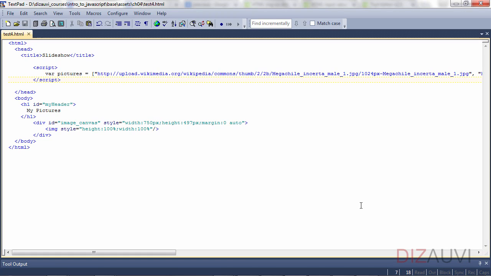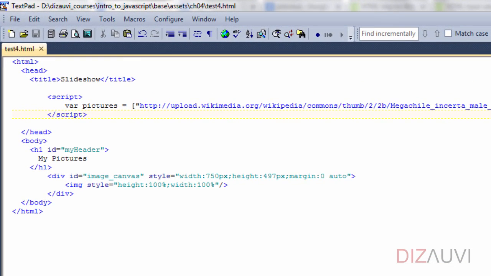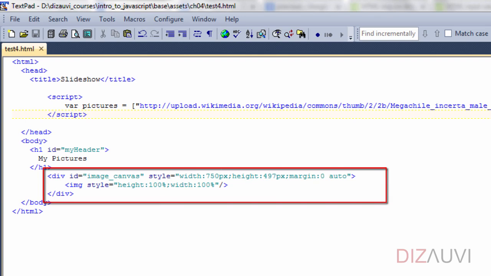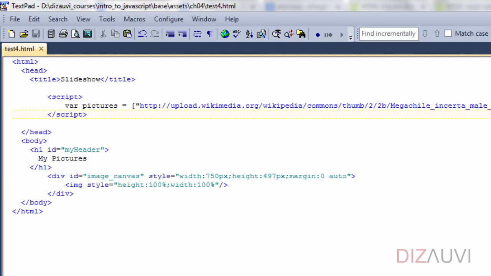Let's implement a simple slideshow kind of thing which changes the picture on the page, say every 5 seconds. I'm starting with this simple HTML which has a div element of 750 pixel width and is at the center of the page. This contains an image element inside it which does not have a source set yet.